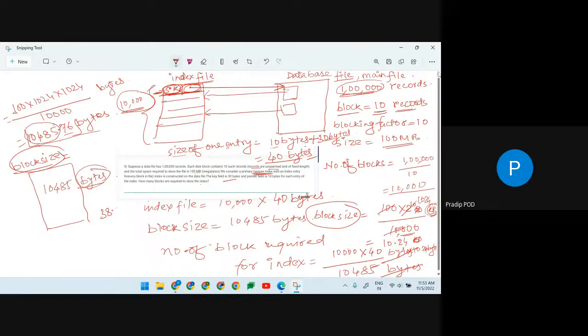Maybe somebody else can calculate and keep me honest. I think the math is 38.82. Then you have to take the ceiling value of that, because this is a fraction and a fractional number of blocks is not possible. Maybe one block is only half full, you can say. So 39 is your answer.